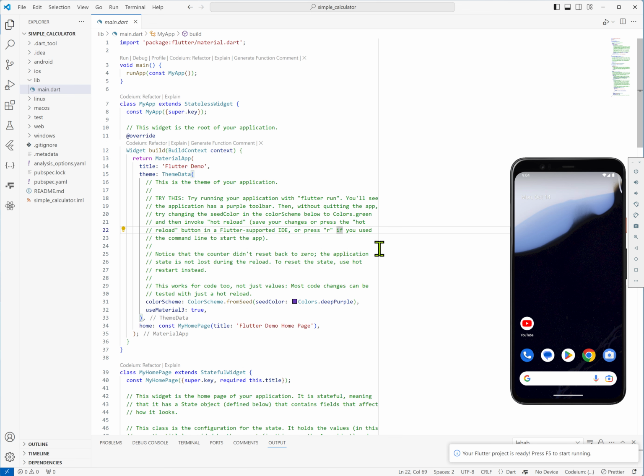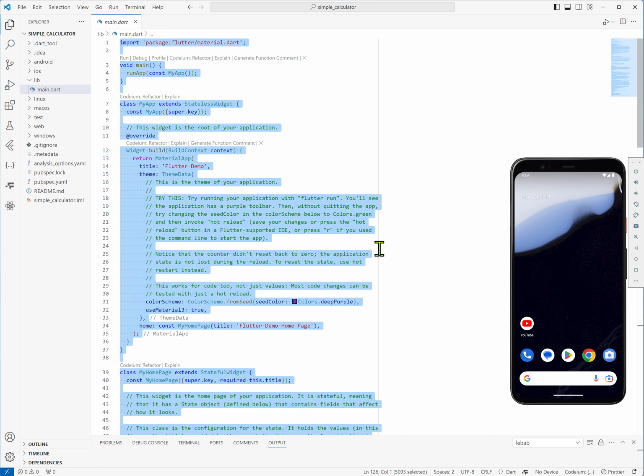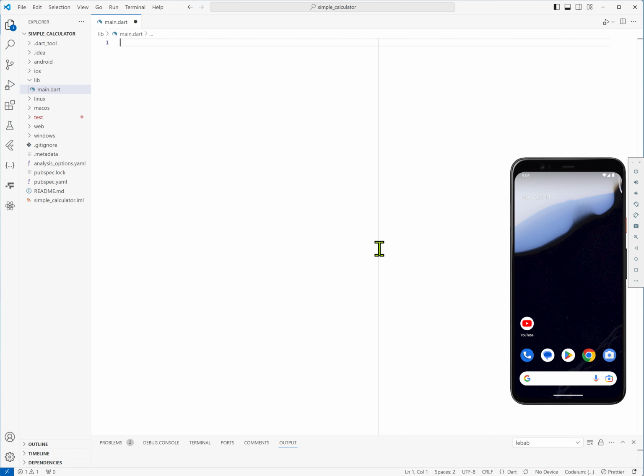Okay, just to make things clear, I'm going to remove everything from the main dot dart. This is basically where your Flutter code starts. Just to make things easier, I'm going to remove everything. All right, so this is now empty.